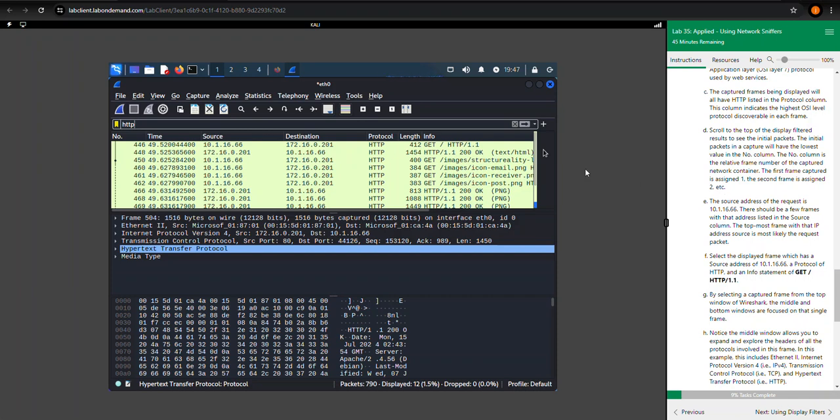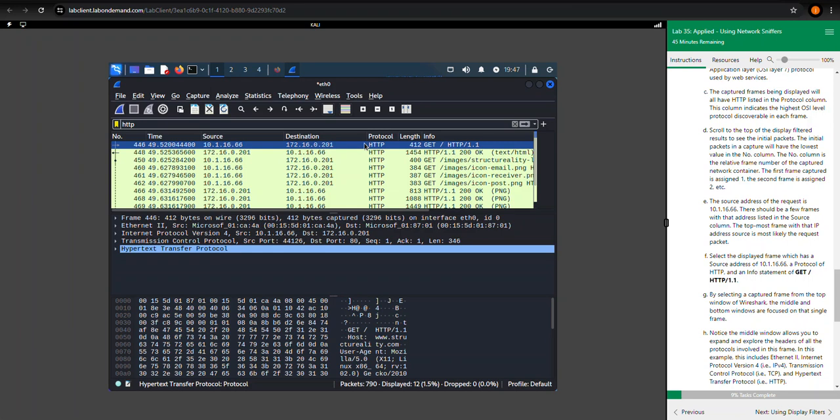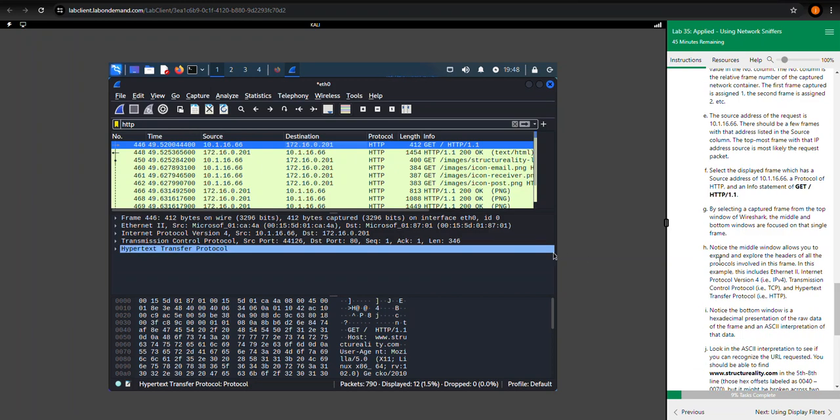By selecting the captured frame at the top, we can see in the middle frame our information that we may want to look at, with a little detailed information. For example, we can see that it's using IP version 4, a transmission control protocol, as well as hypertext transfer protocol, HTTP. Notice the window has everything here.